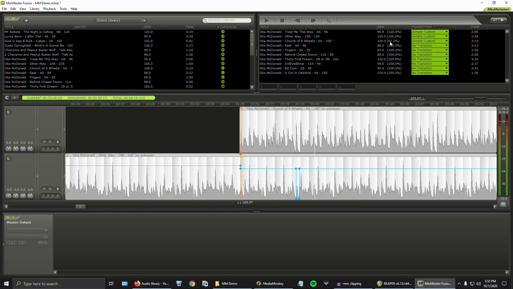Like if I left it this way, Church of the Eight Wheels is what we just mixed in on. It's now at 105. But look, this tells you what percentage you're off. I can't understand how they come up with the formula, but it's basically like you're 3% away from where you should be.